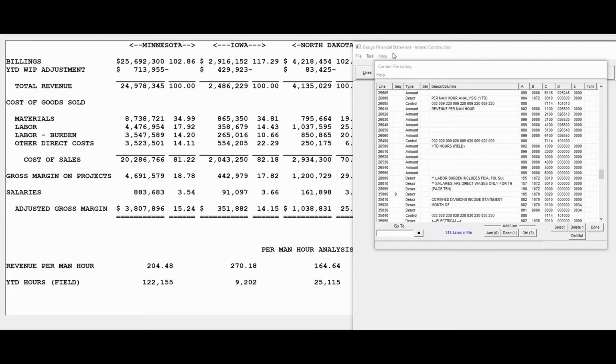I've opened the Design Financial Statement program within Interac on the setup, maintenance, and general ledger, and moved it to the part of the design for this financial statement which deals with the year-to-date hours and the revenue per man hour. First, we're going to take a look at the year-to-date hours because that's what's used as a divisor with total revenue to generate the revenue per man hour. So we'll look at this first.